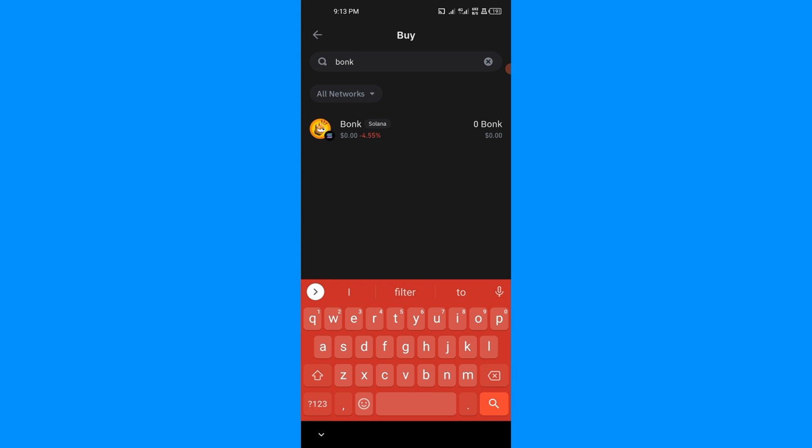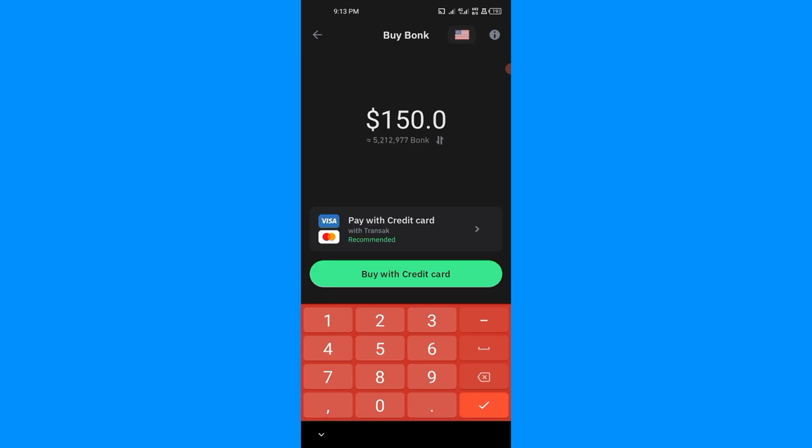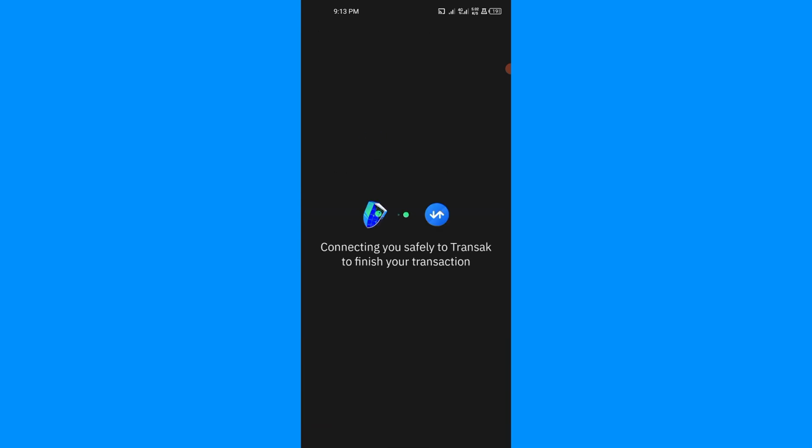Okay, we have Bonk. So tap on Bonk. Now you can enter the amount that you want to buy. Let me say I'm buying this $150 Bonk. It's equivalent to 5,212,977 Bonk. So the next thing I have to do is to connect by tapping on buy with credit card.